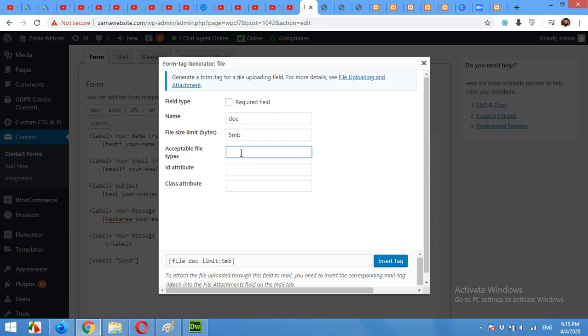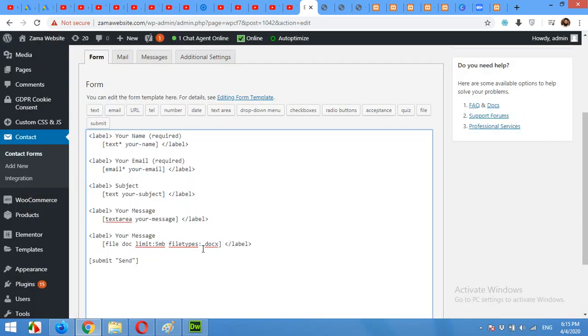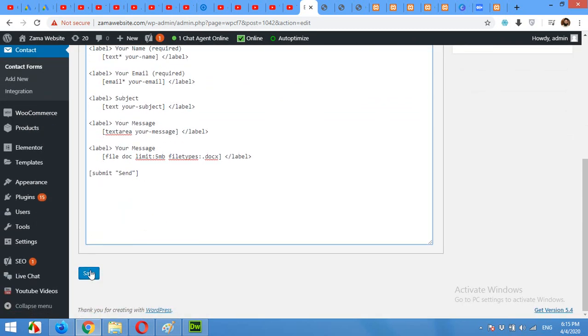and acceptable file types will be .doc and .docs or just docs. Insert tag and save the form first.